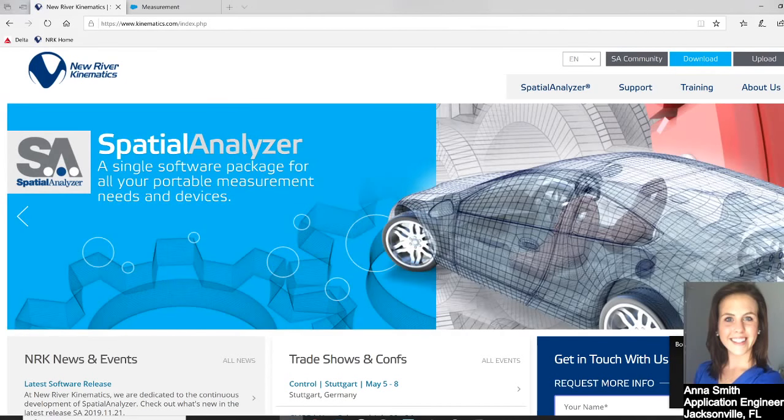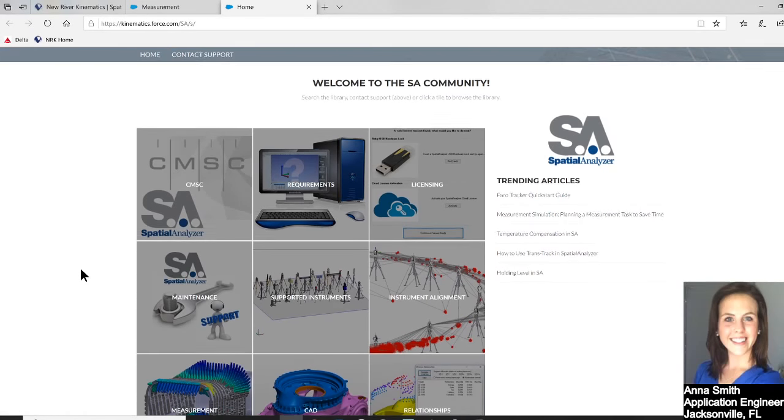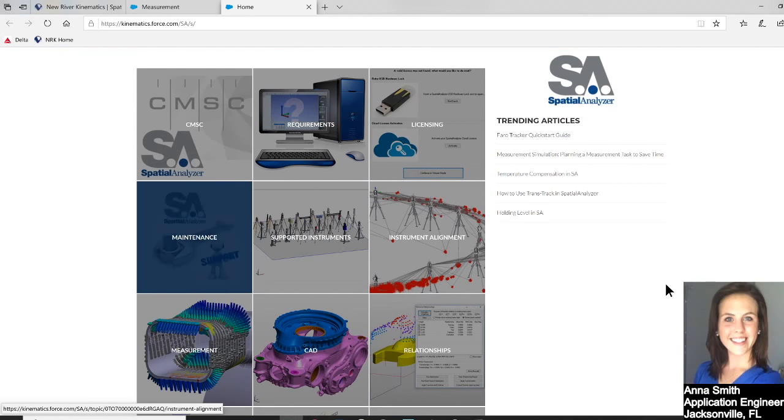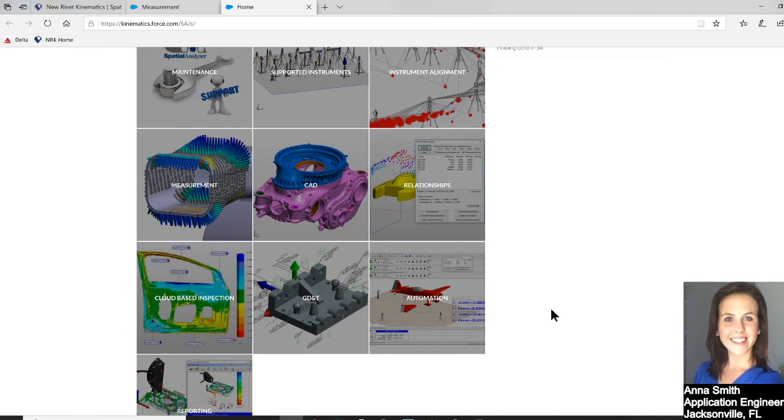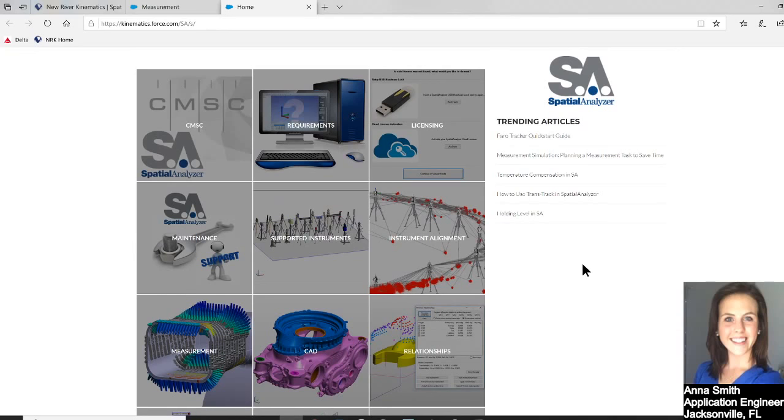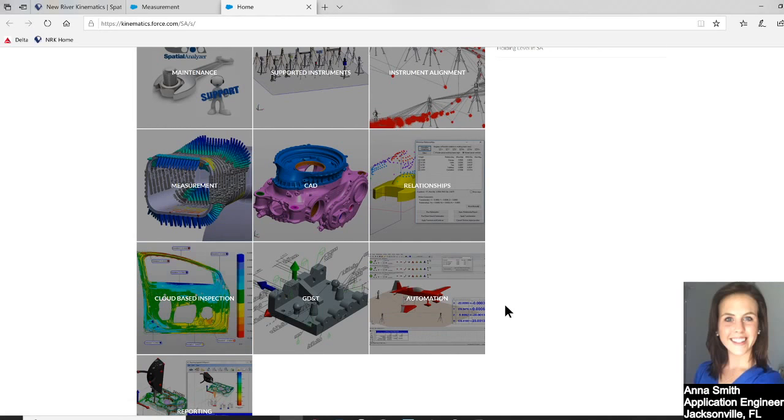So real quick, just to point out our community page, it's a great resource. You can see different categories here if you have some specific questions on CAD, measurement, cloud-based inspection, which is what we're going to be talking about today. Any specific GBMT questions, you can find some answers to those in there. You'll find various articles within each category. So that's really it on just the introduction to see our website and introduce you to myself. From here, let's go ahead and go to digging into SpatialAnalyzer.